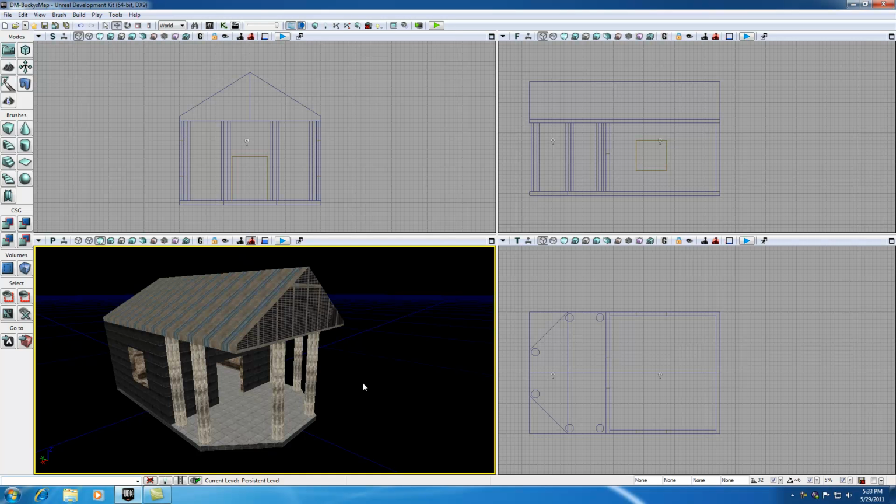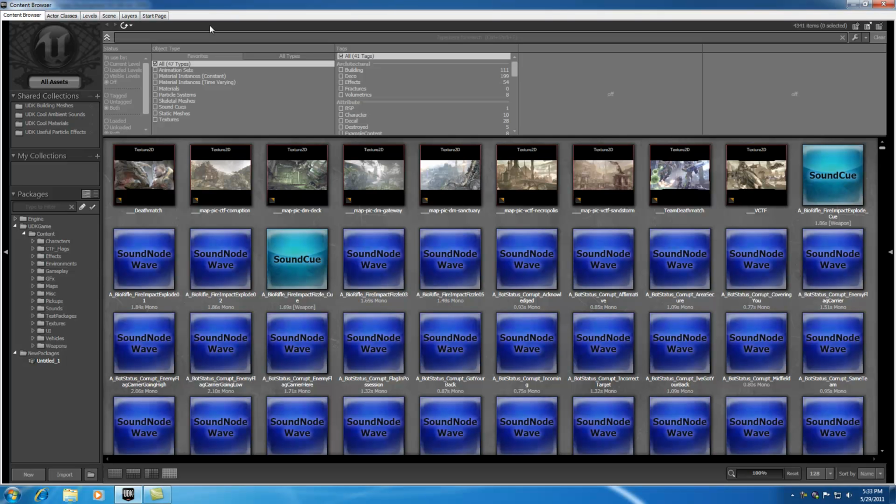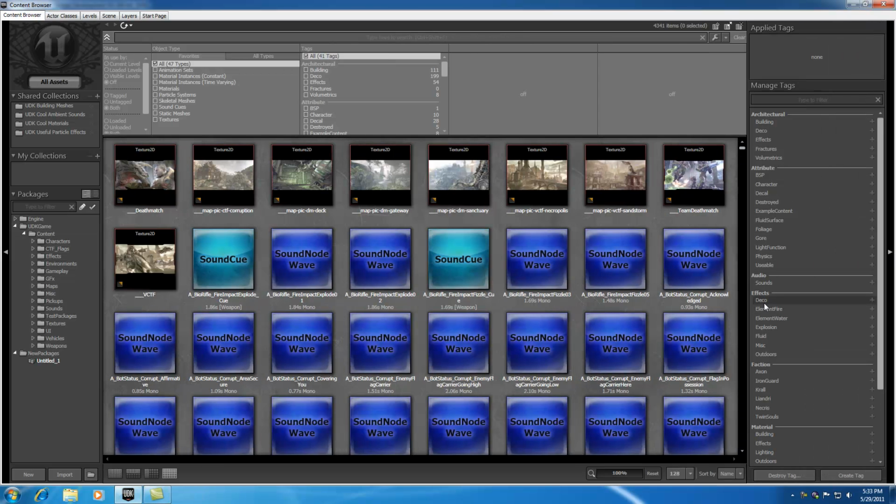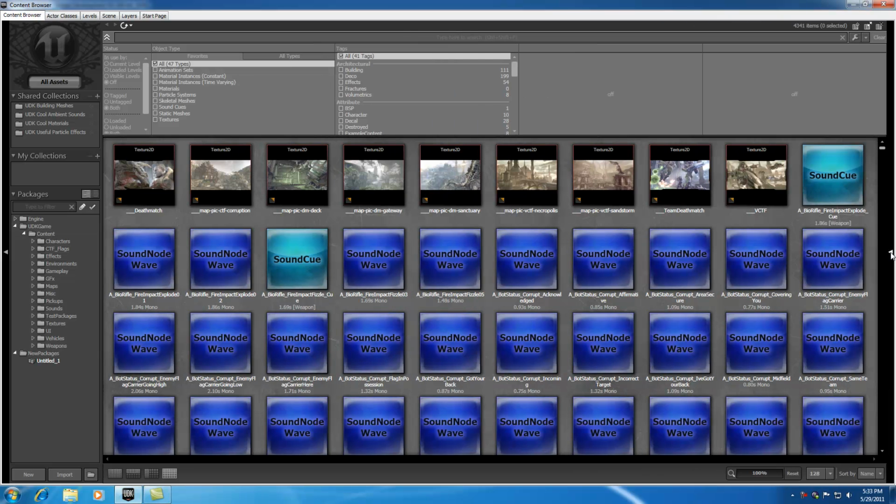But before we do that, we need to get a little more familiar with this thing called the content browser. So go ahead and open up your content browser and clear everything out by hitting All Assets, X, and Clear. And once you have everything cleared out, you're ready to learn what I need to teach you. And that's this section over here.